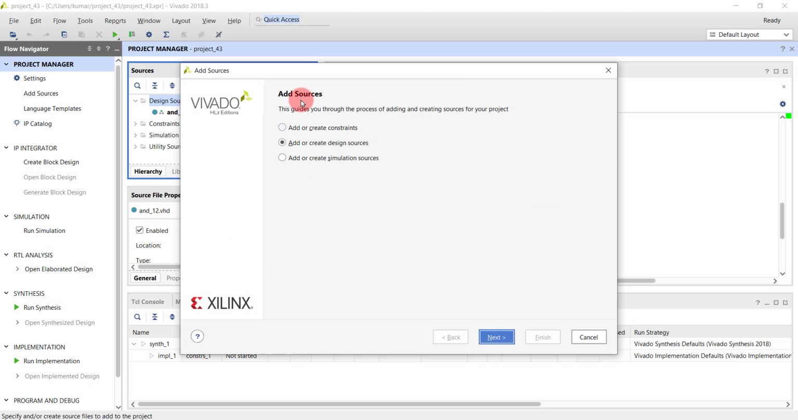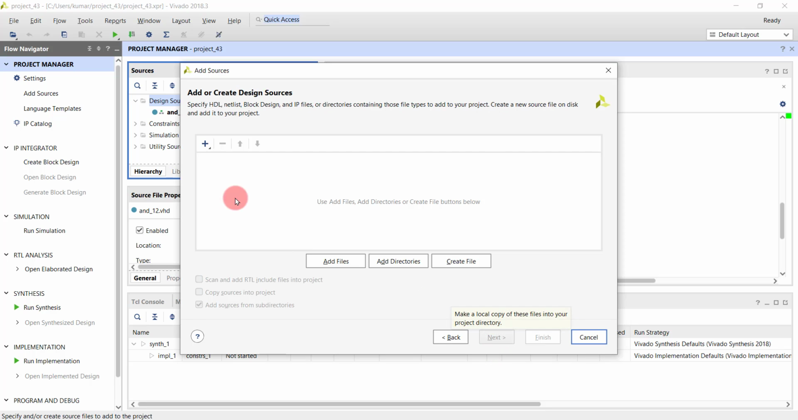Now you get 3 options. Whether you want to add a simulation source, a constraint, or a design source. We do want to add a design source. Click next. Again, you get the same window that we get when we are creating a project, right? So if you do not add a source file, once you are ready with a project directory and a project window, you could just click on add source and you will get the same window over here, right?